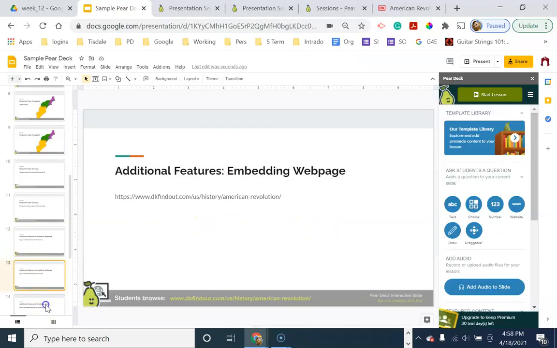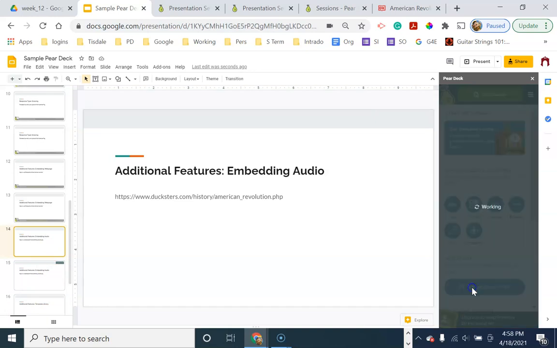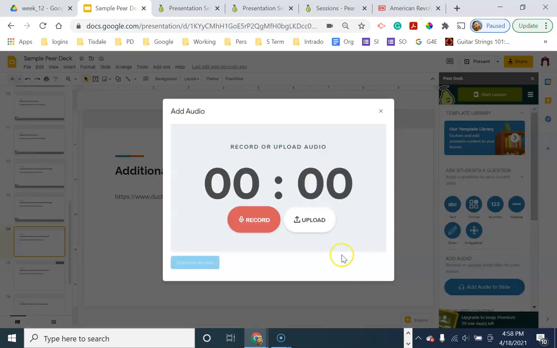Okay, next feature is embedded audio. To embed audio, you simply click the Add Audio to Slide button. This is a premium feature, by the way, so unless your district is considering buying it, this is probably something you don't want to get married to. There are other ways to put audio into Google Slides if it's really necessary.